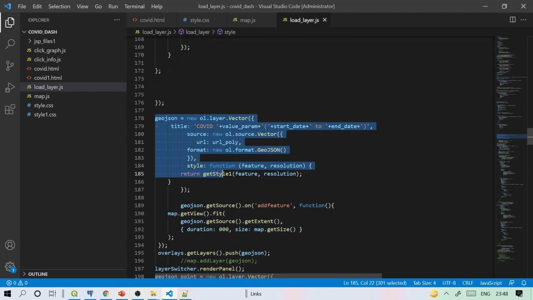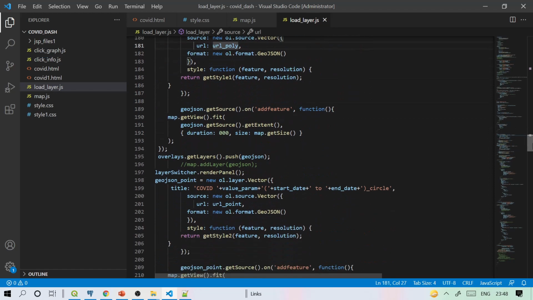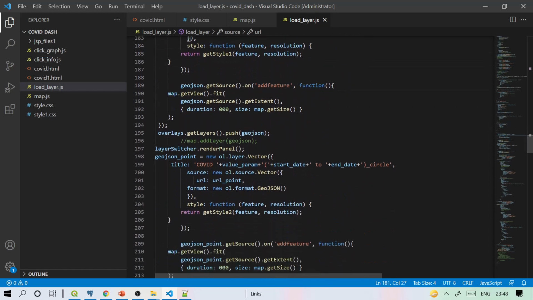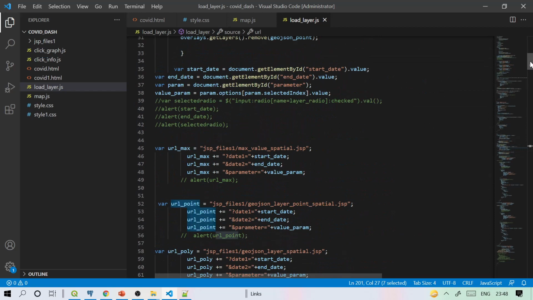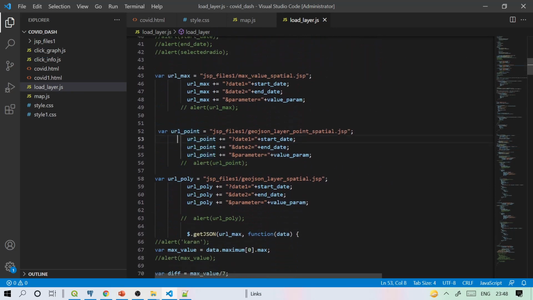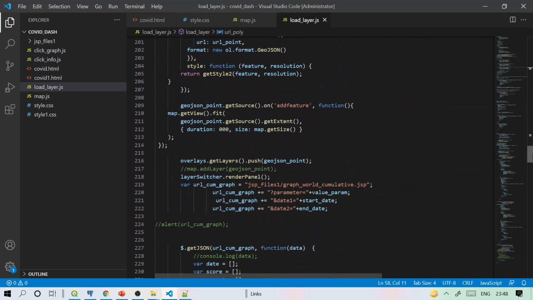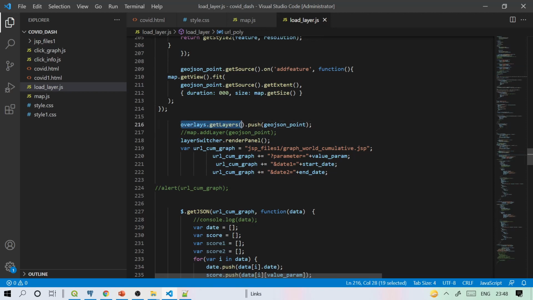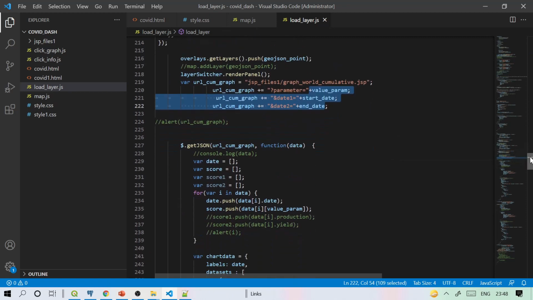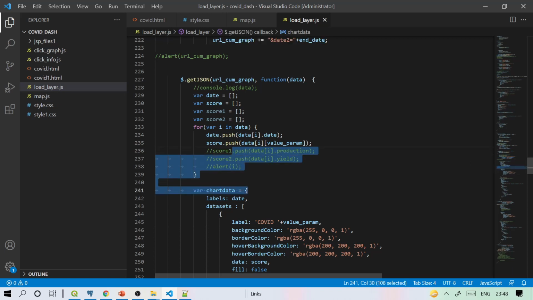One is the GeoJSON layer, this is the URL poly, and this is the polygon, and then the second one is GeoJSON point, URL is URL point. So these two URLs we have already defined here, URL point, URL poly. Okay, and after that we will simply add this, getLayers will push inside this render panel. Then this is for graphs. Again, for the graph we are creating a JSP file, cumulative graph, then we are passing these values to it, and this is a way to create a graph here.